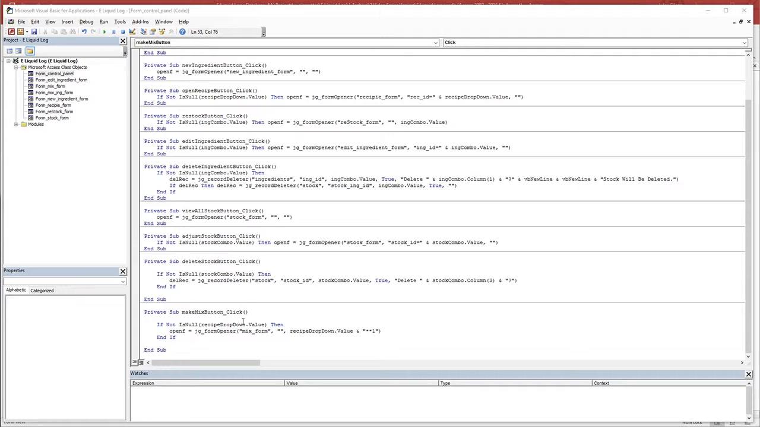Basically we check to see that there's something in the drop down. If there is, then we use our public function to open forms, our form opener function. We say the form we want to open, any criteria, no, but we do have some arguments. Obviously we need to pass across the recipe ID, which will come from that drop down, that's the actual value of it. We also need to do this **1, because when the form opens, it looks to see if it needs to automatically create a new record or a new mix for that recipe. So that bit is done.